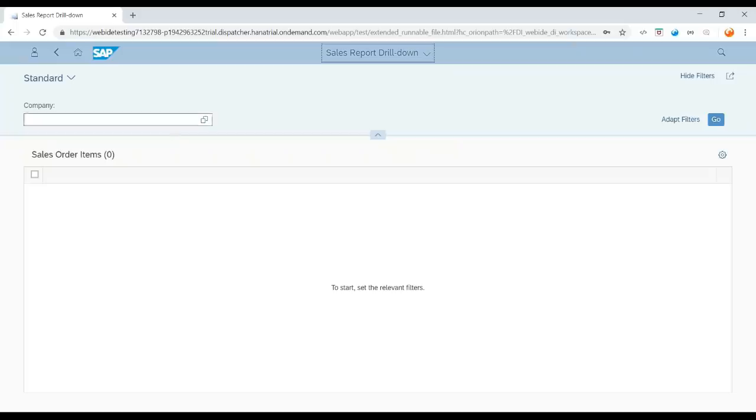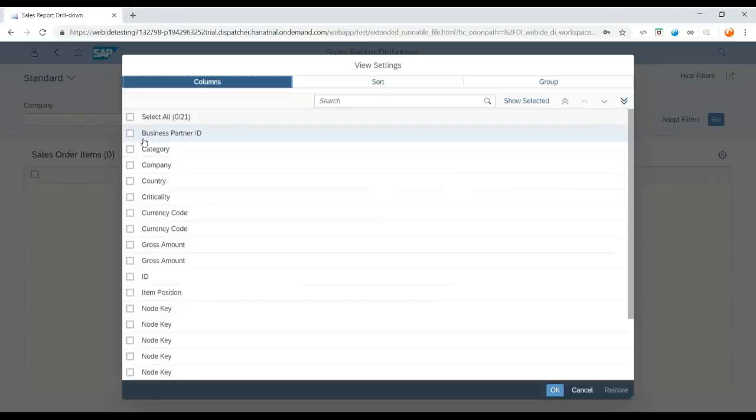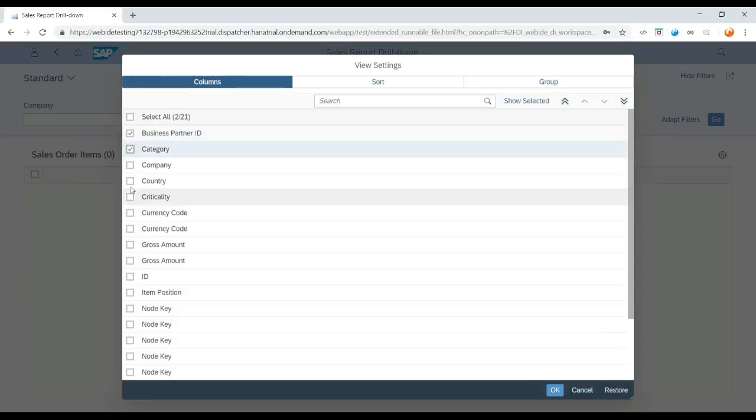So there you go. You can see the company selection field coming up over here. You can also see the header info, sales order items, with the count of sales orders being displayed. Now let me click on the Go button. Right now there are no columns, so of course we have to quickly add a couple of columns.